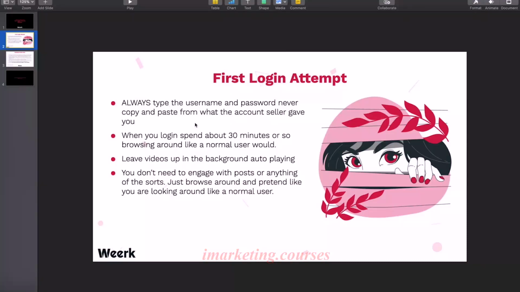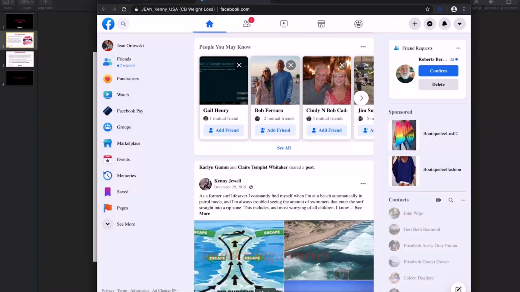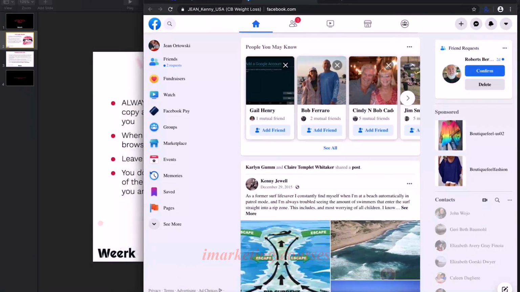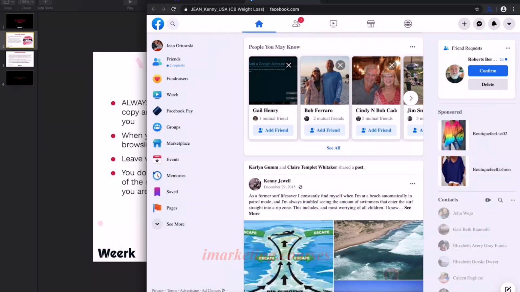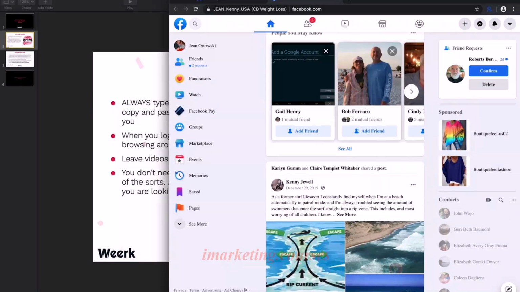So on first login, I have right here the login again. It's the very next day, as a matter of fact. I'm recording this the following day. And when I logged in initially.